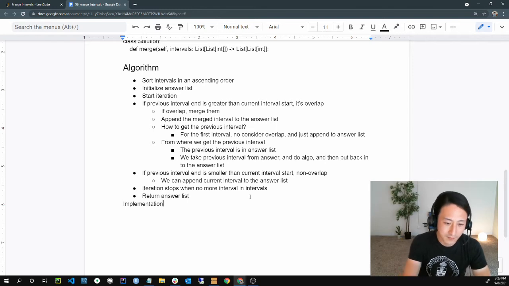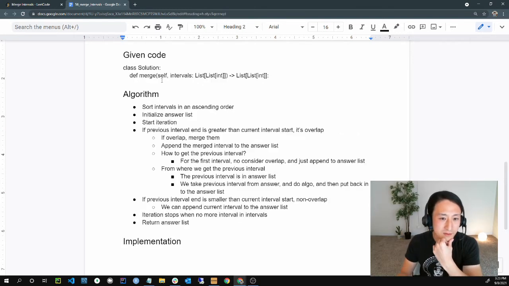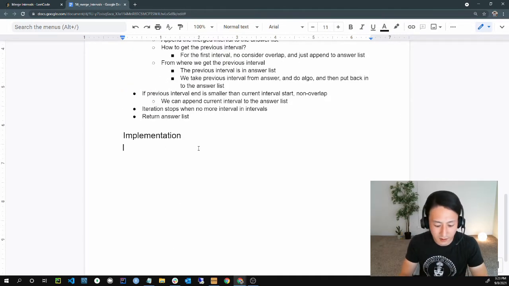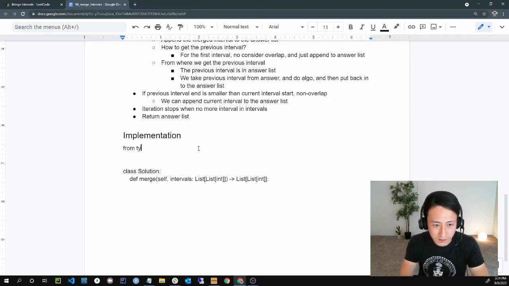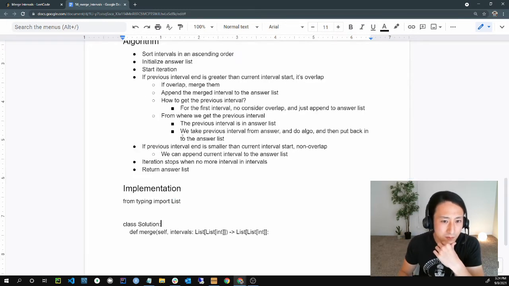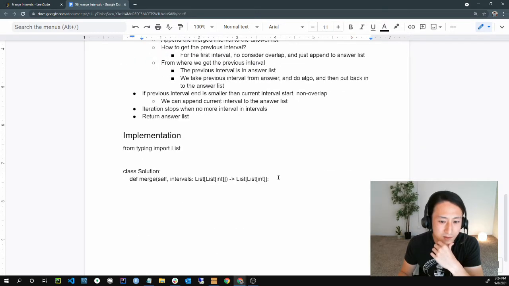Implementation. So we are given this code. We have to implement this code. So I'm going to copy and paste here. And then we have to import List from typing to make this work. So first what I want to do is sort the argument intervals in ascending order.